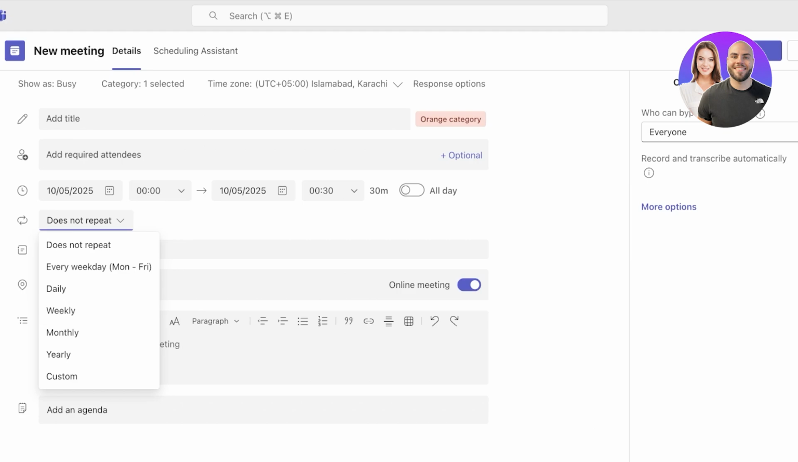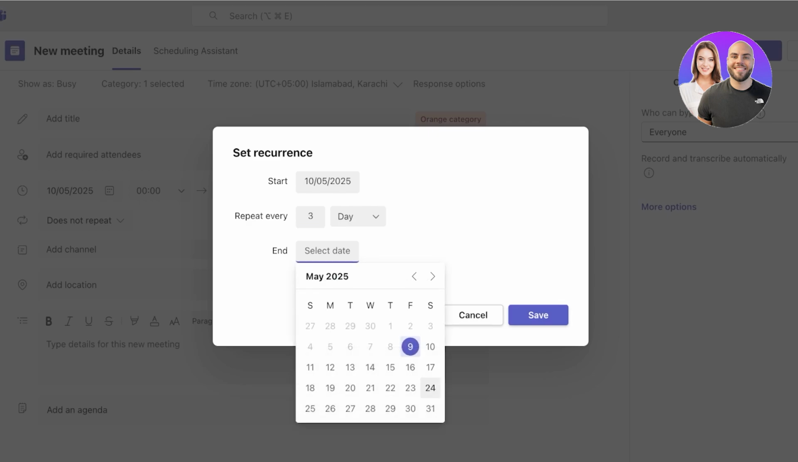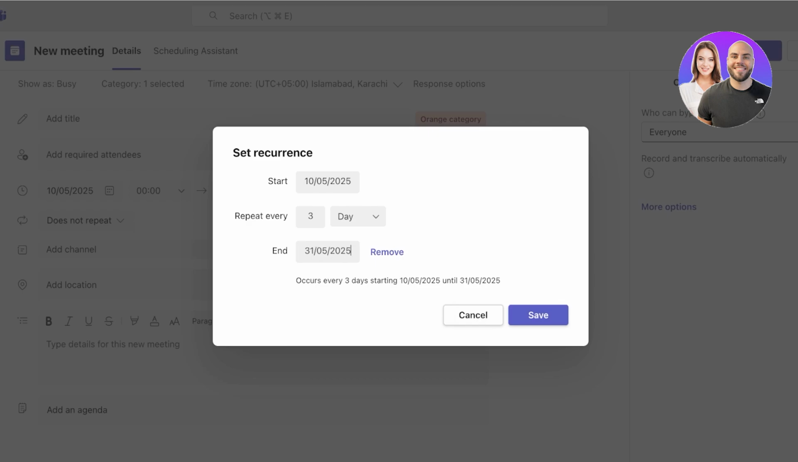Let's say you have a general team update every 3 days. You can go into custom. You can set the repetition time as 3 days. It occurs every 3 days, and you can select the end date. So until the 31st of May, we're going to have this meeting every 3 days. And we can set up our own customized setup for our meetings using Teams.